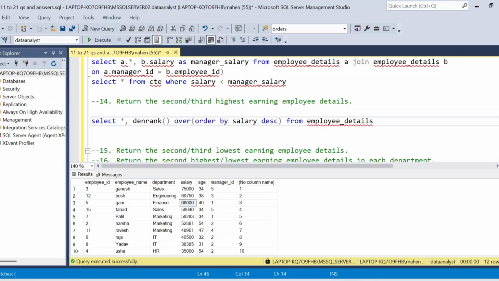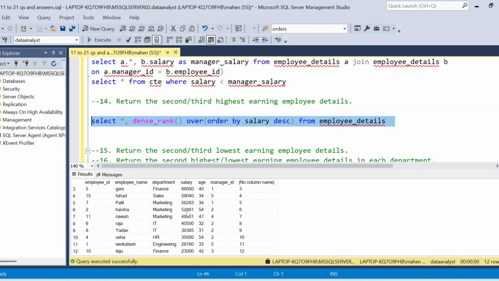Okay, so now if you use dense rank, no matter how many matches there are, for example 75,000, 75,000, the rank will be allocated 1, 1. For the next one, the rank will be allocated 2 only. In case of dense rank, it won't skip any sequence of numbers. It will give a sequence of numbers even if any number of matches are there. In case of rank, it skips as many as the matches are, those many it's going to skip for the next one.